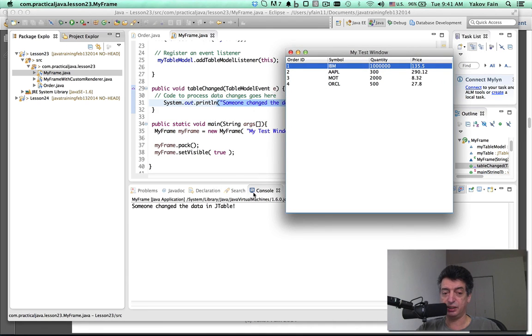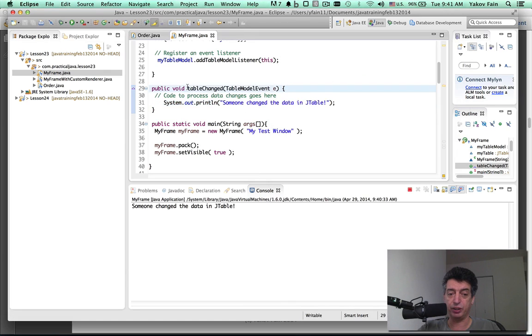Someone changed the data in the table. So we dispatch the event in the setValueAt. From there, yes, the listener got it, and it executed the code in the table change event. That's why we see this: someone changed the data in the JTable.